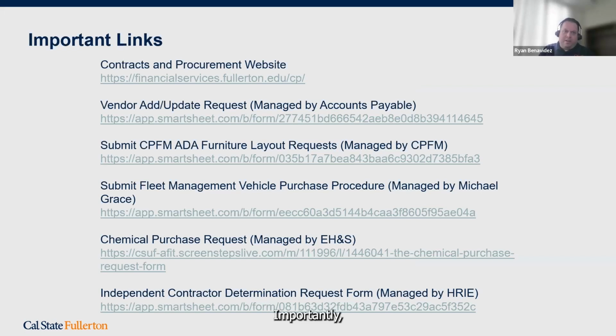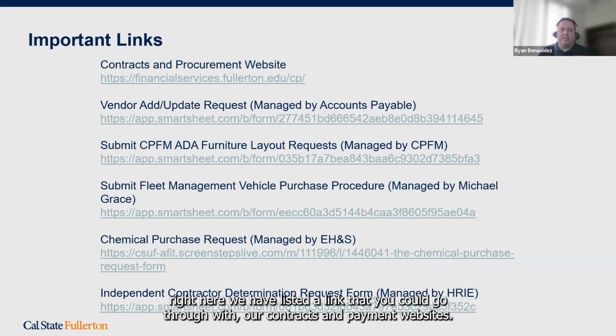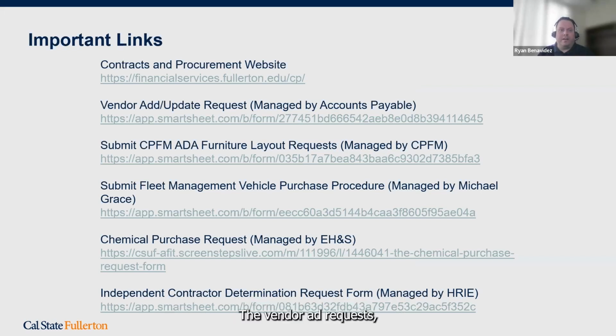Important links. Right here, we have listed important links that you could go through: our contracts and procurement website, the vendor add request, the CPFM ADA furniture layout request, fleet management purchase, chemical purchases, and the independent contractor determination.